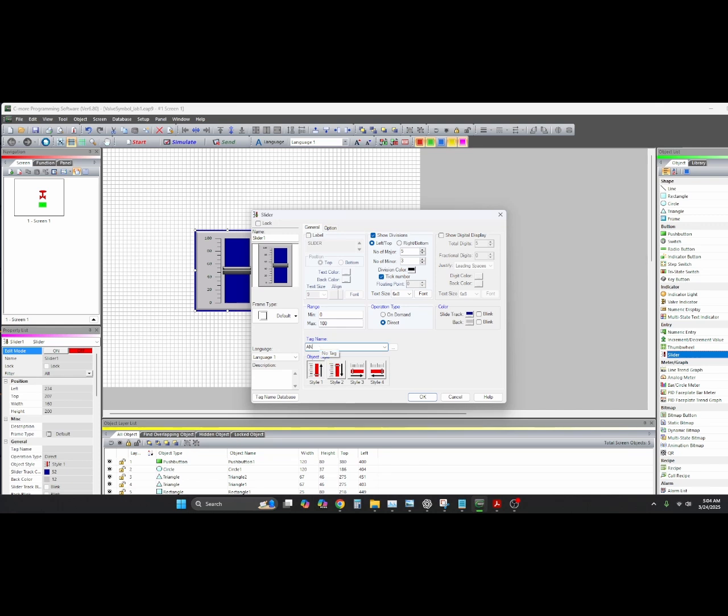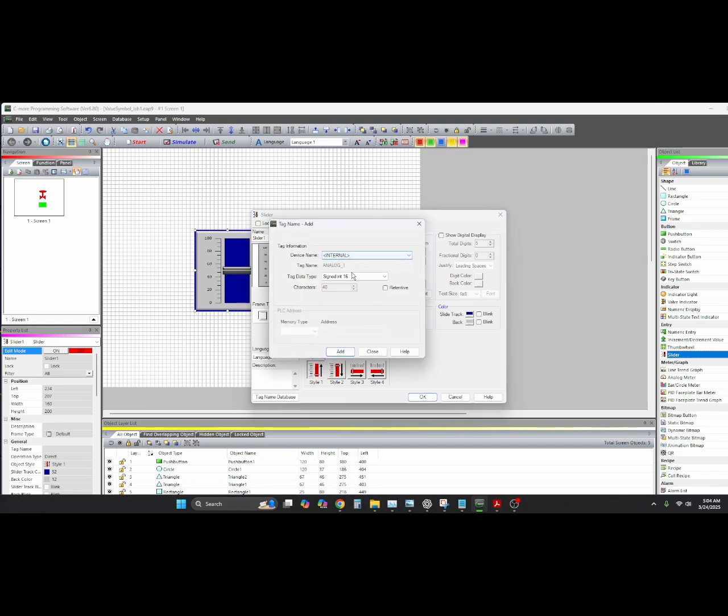Let's call this analog, and I'll go analog_1. So we gave it a tag name, and now we need to make sure that we've got everything set up right. It's an internal tag. It's just in the HMI. We're not connected to a PLC or anything. We're going to use a signed integer, so it's a signed 16-bit. We don't need more than 32,000. Our meter's only going up to positive and -100. So I'll add that and go close.